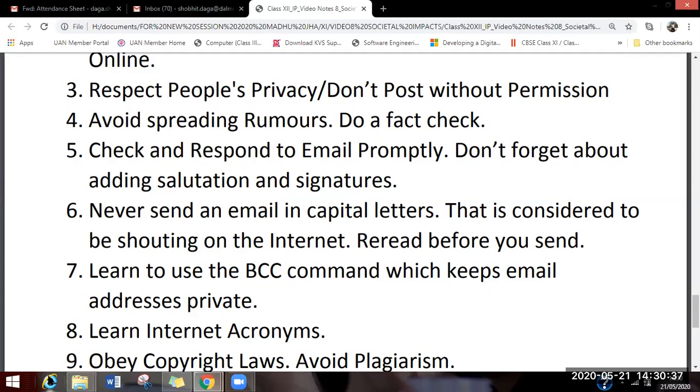Never send an email in capital letters. Well, first of all, I would really like you guys to send an email, because I don't think you guys ever interact over email. You guys are more of a WhatsApp generation. So whenever you are sending an email, it is pretty much necessary that you give a very good salutation, address the person respectfully, and also do not write the email in capital letters.